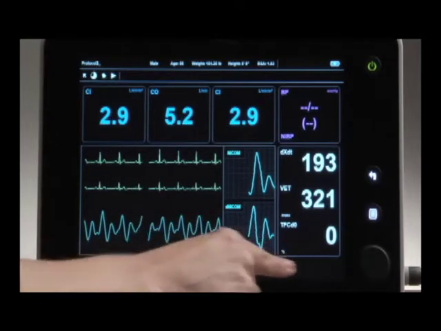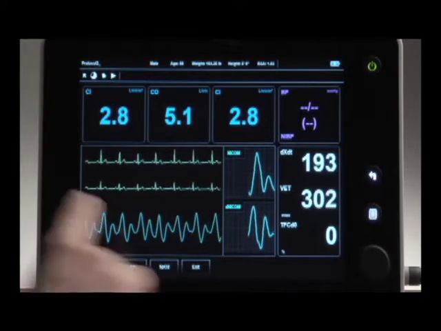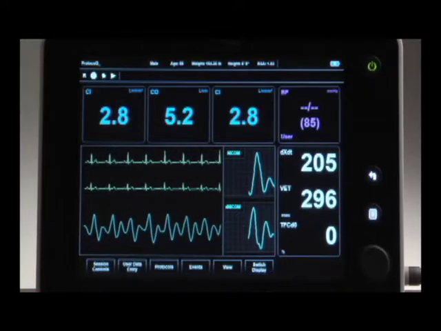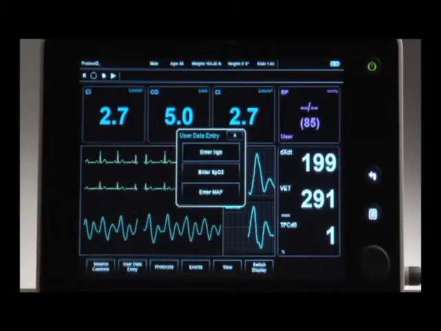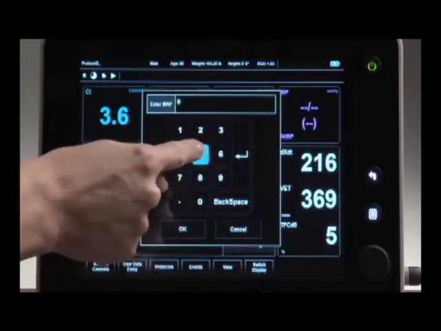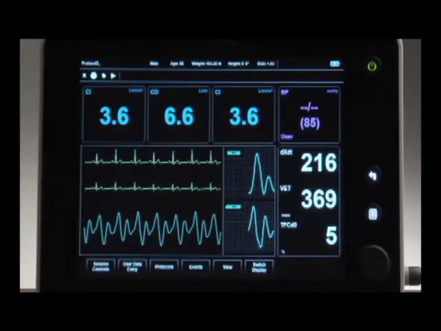Regarding blood pressure, there are 3 ways to enter it: blood pressure cuff, arterial line, or manually. To enter blood pressure manually, select the User Data Entry button and enter MAP. The MAP dialog box will prompt you to enter a value for mean arterial pressure. Press OK. The system will calculate resistance and display it on screen.